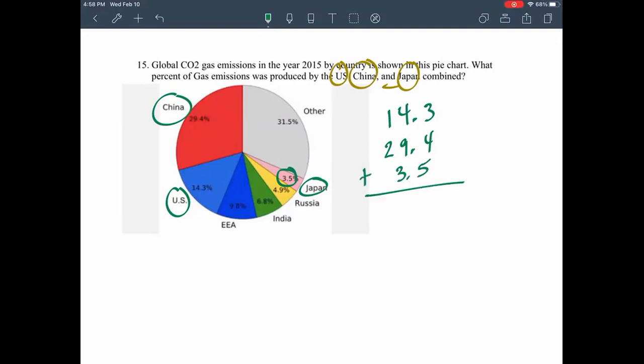And it wants you to add them, right? Because it wants to be combined. And that would be the answer, right? There is no trick here. We're just going to add them. 14.3 plus 29.4 plus 3.5. That would be 47.2. Yeah, 47.2. So on Canvas, you also put 47.2. That'll be the answer. I know it's exact, but that's the way it is.